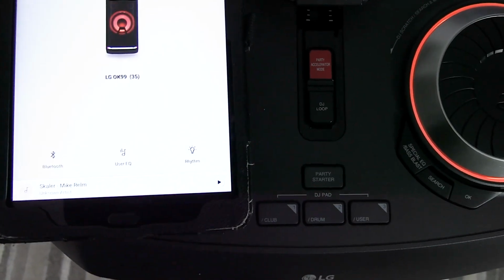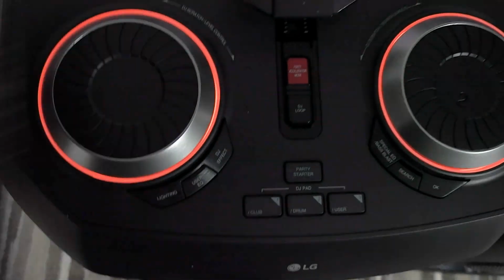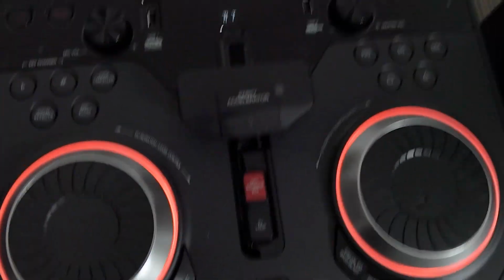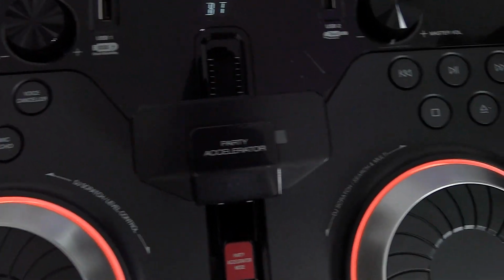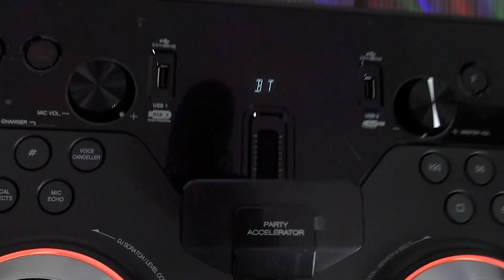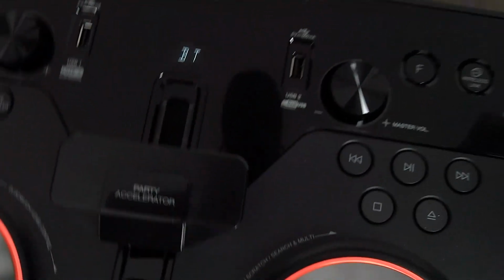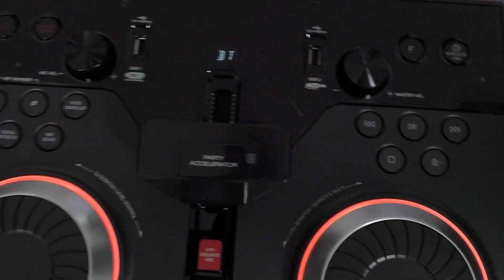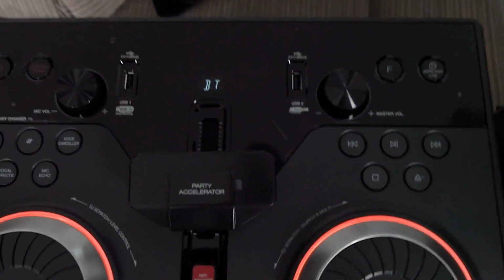Now, if you want them to have a little more clarity, you would want to load them on a USB. Plug your USB in there, put the speaker on USB, and then you can load them off of there. I did that once before, and it does work. So that's about it. It's pretty simple.